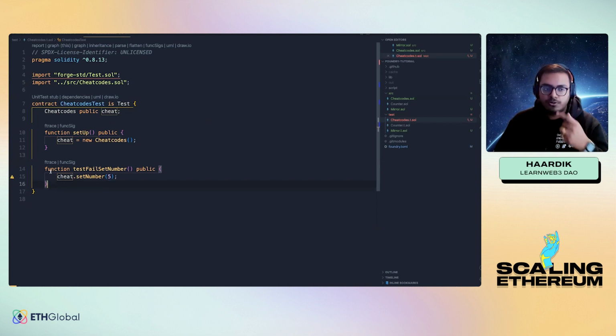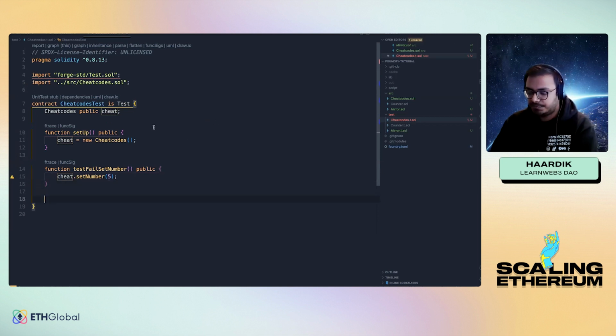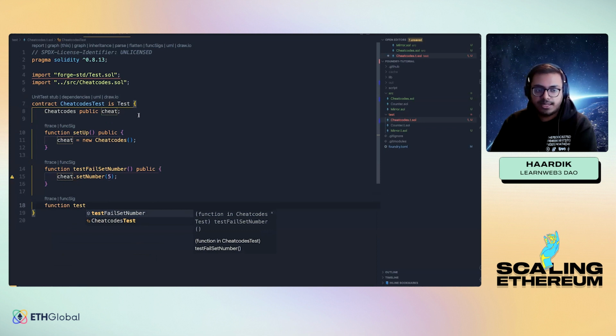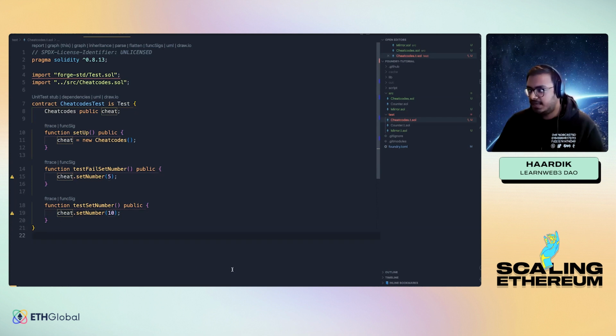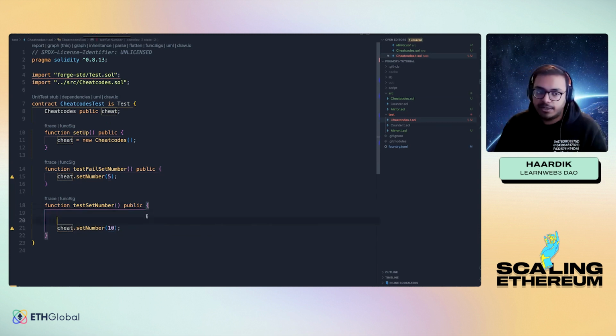But now what if we want to call the setNumber function once again? So we create another test, and we do a setNumber again. And this runs into the same problem. Block timestamp hasn't moved forward by 2 minutes. This is where Foundry cheat codes come in.